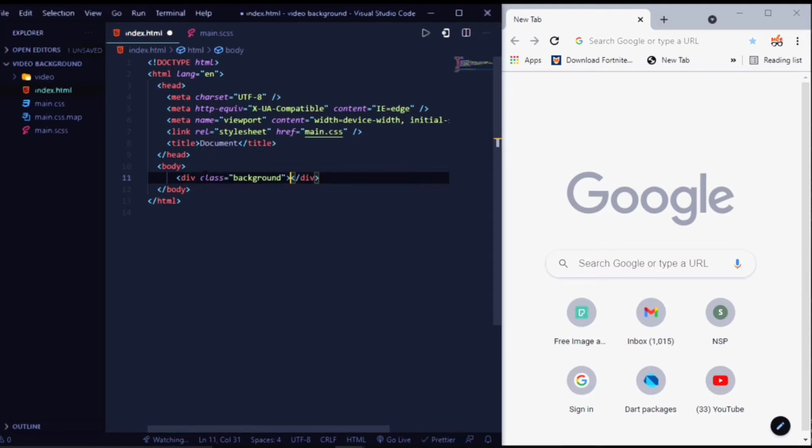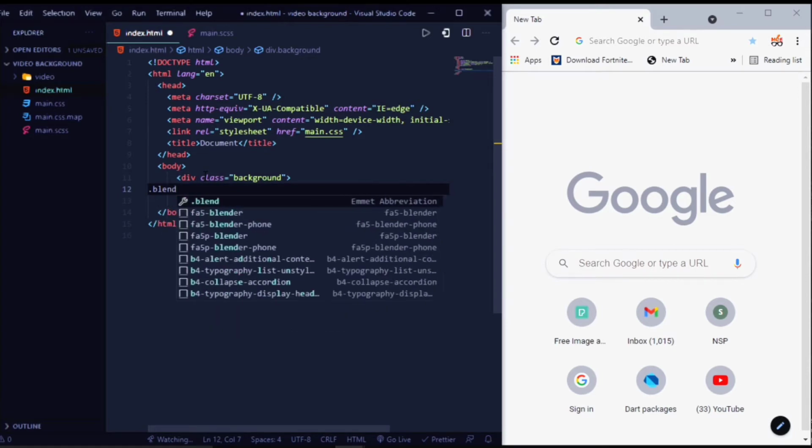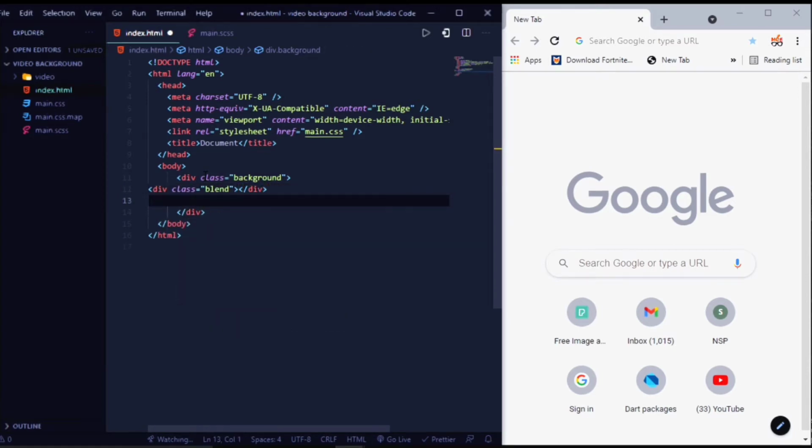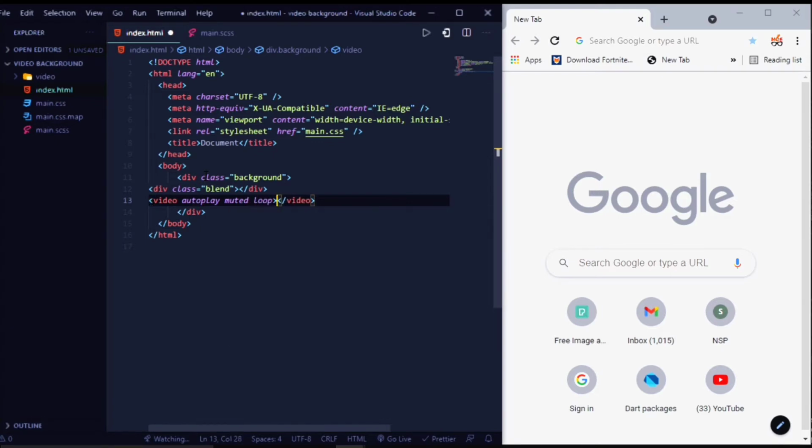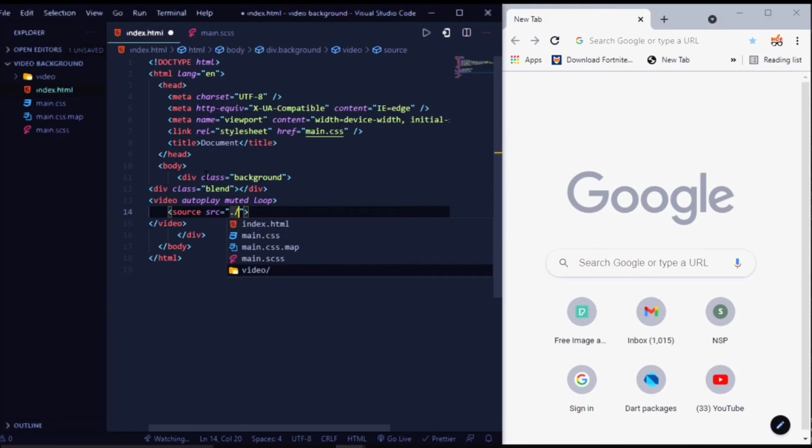Create a div with class background. Add a video tag inside the background class. And inside the tag add autoplay to play the video automatically. Then mute to stop the audio of the video and loop to play the video infinite times. Now add a source tag inside it and attach the video source. I already imported my video folder.